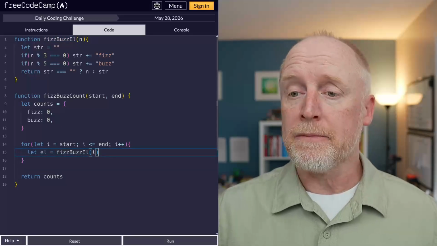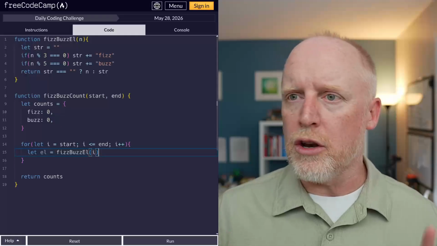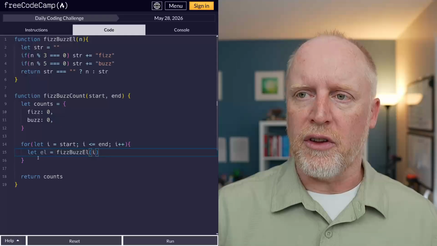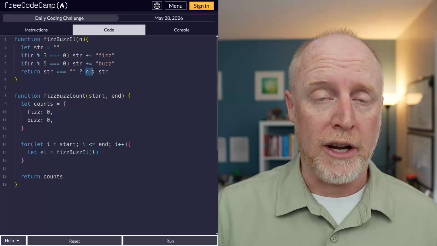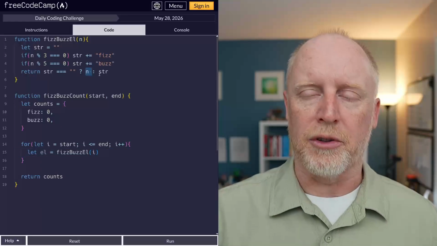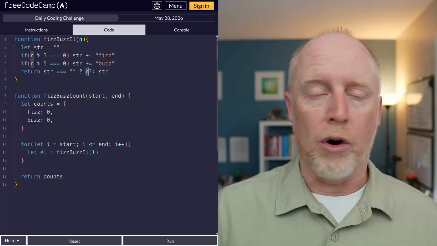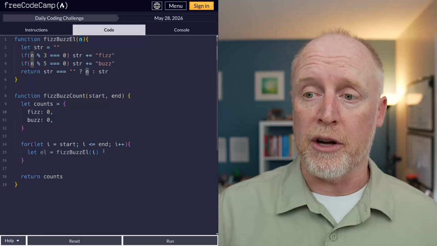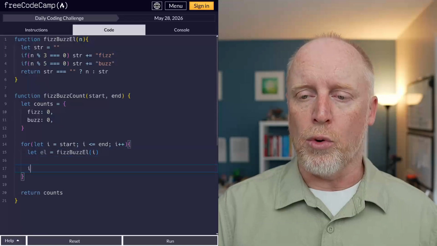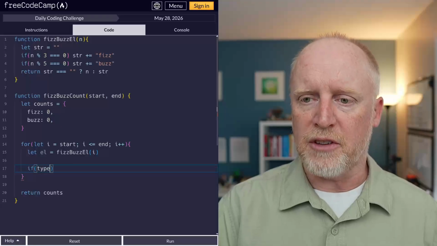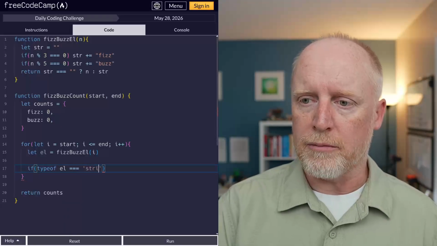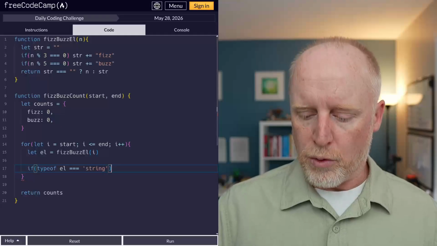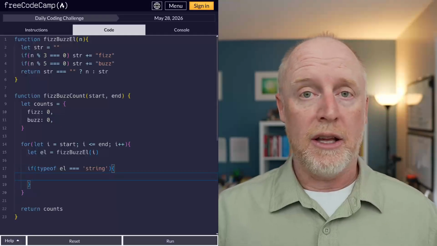Brilliant, okay? At this point, we don't really know if it is fizz or buzz, or a number, right? So in simpler terms, we don't know if it's a string or a number, and we need to figure that part out. So we need a conditional in here for if, okay? If typeof element equals string, right? That's what we're going for. Well, if it is, then we should increment the counts.